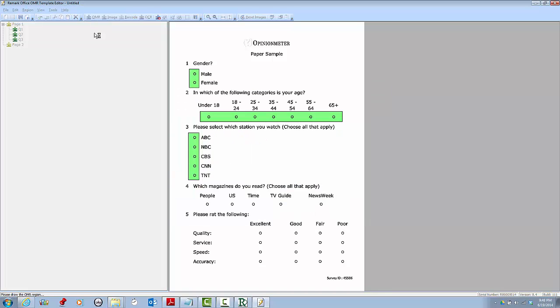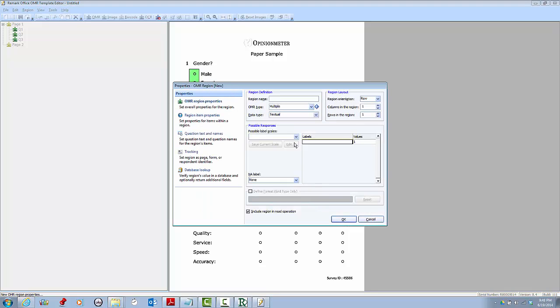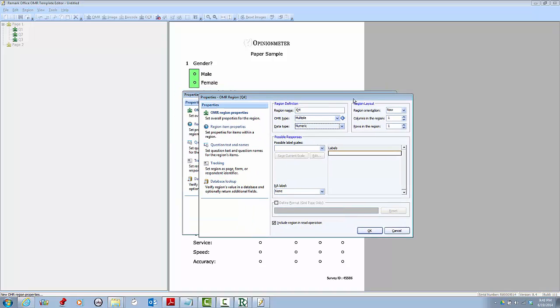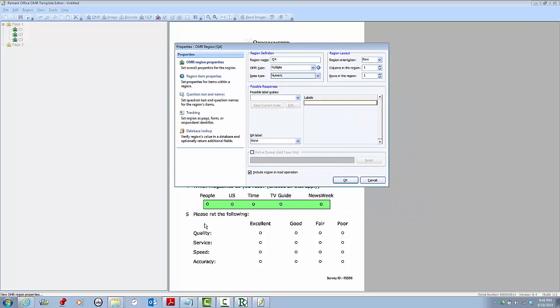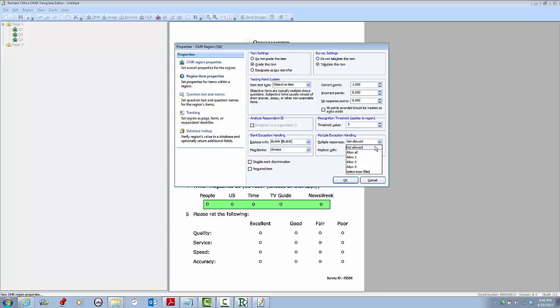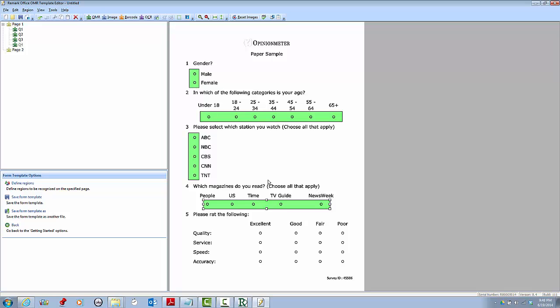So let's do the next one. This is choose all that apply horizontal. And this is Q4. Numeric. And this is row oriented, and I've got 1, 2, 3, 4, 5 columns. Labels are 1 to 5. Region item properties. For multiple responses, I choose allow all. Click OK, and we're set for the choose all.